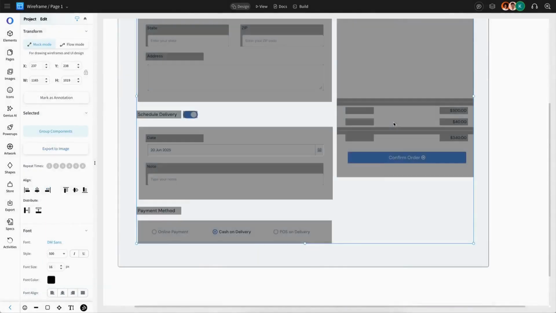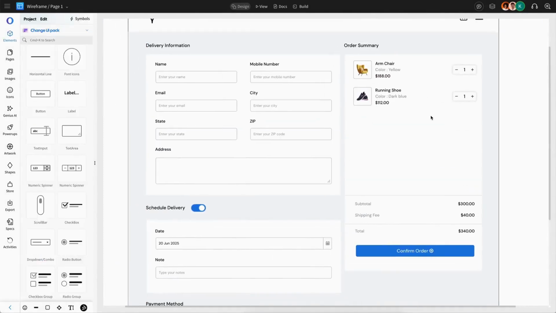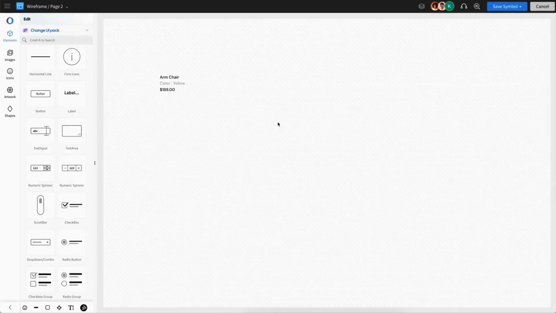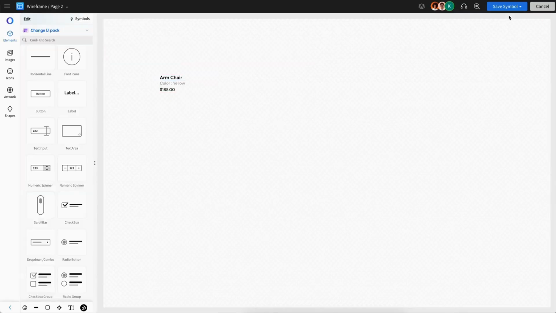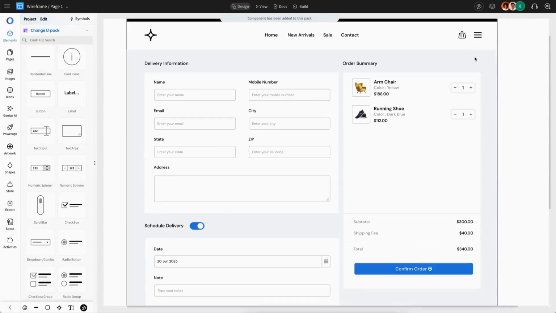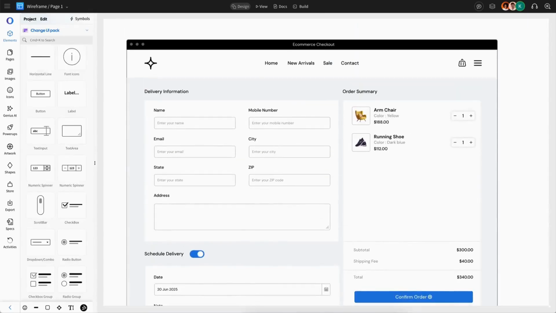The beauty of using symbols in MockFlow is that they can be easily edited wherever they appear. Simply click on the symbol to open the symbol editor. After making changes, click Save Symbol and you'll see two options. You can either update the symbol just for that instance or apply the changes across all instances wherever the symbol is used.